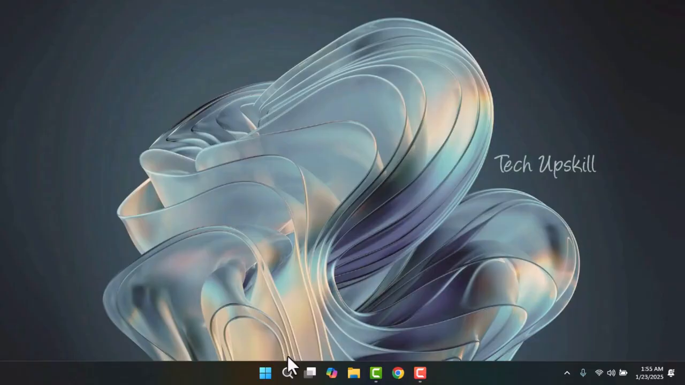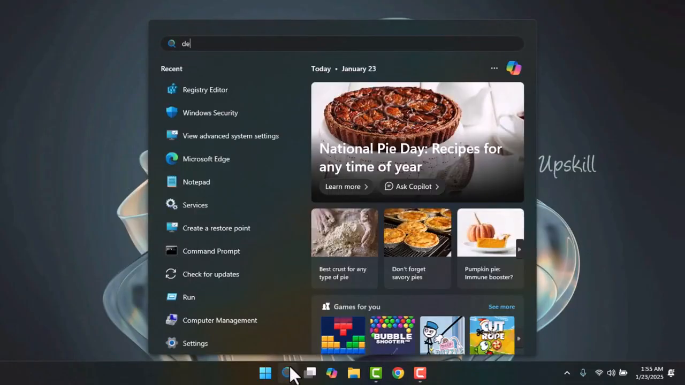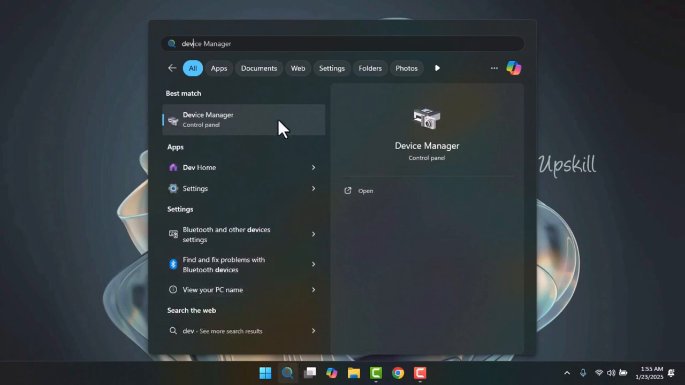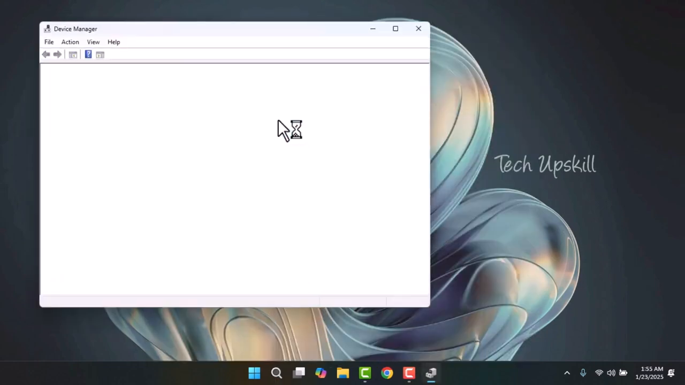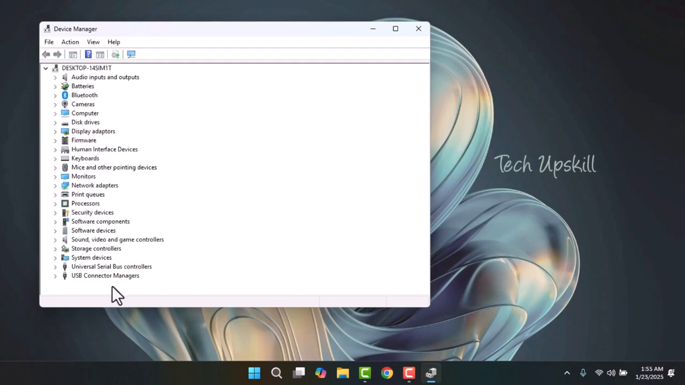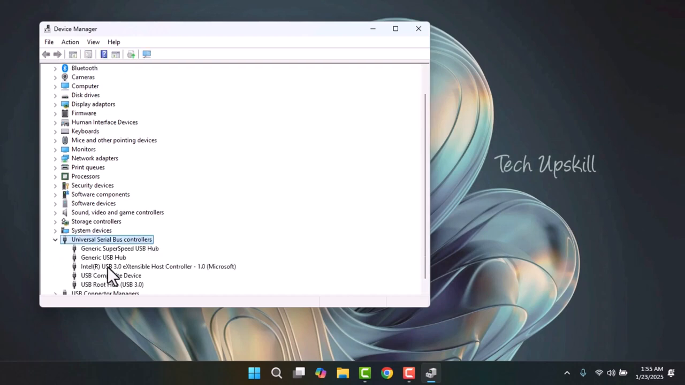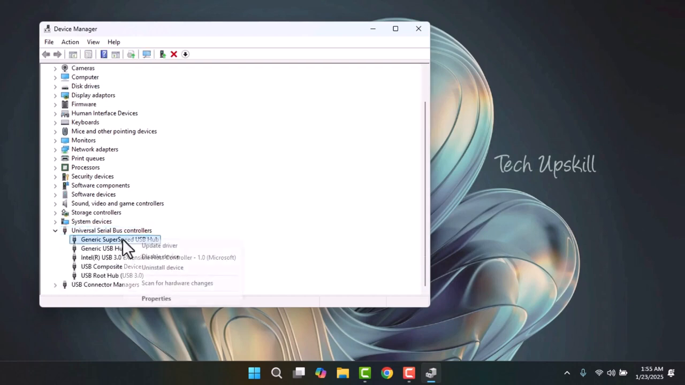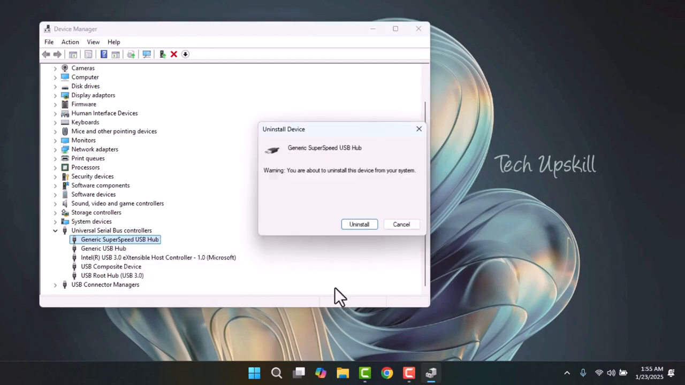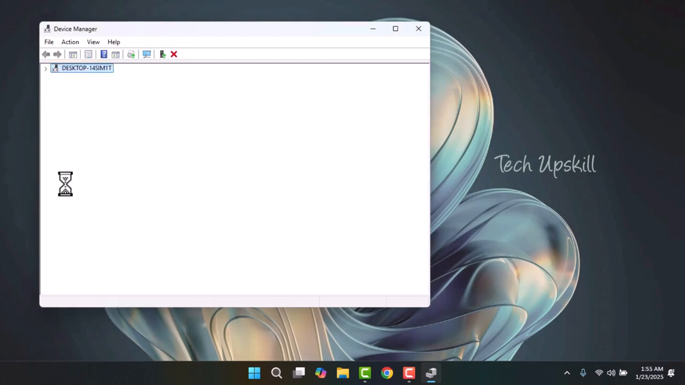The third method is opening the Start menu, typing Device Manager, and selecting it from the search results. Once Device Manager opens, expand the Universal Serial Bus Controllers section at the bottom of the list, which represents the USB controllers. Click the arrow to expand the section. Next, right-click each controller, not the root hubs or composite device, and select Uninstall Device. Do this for each controller listed.